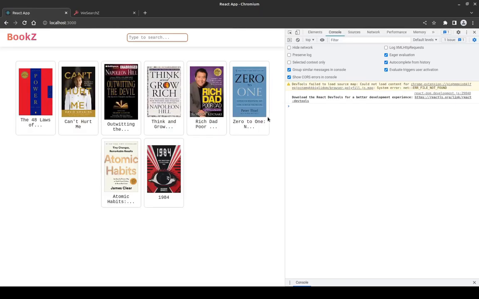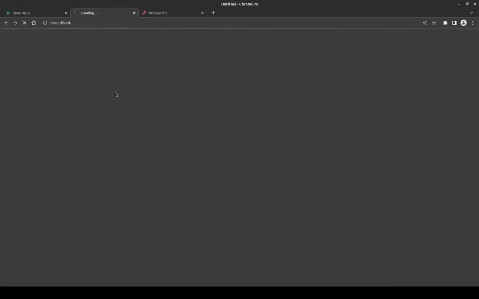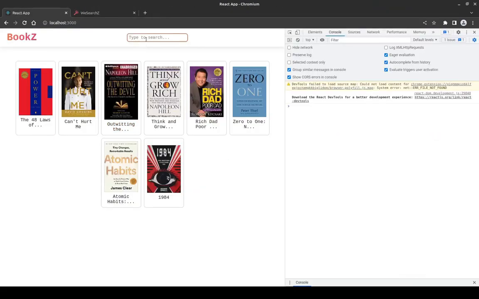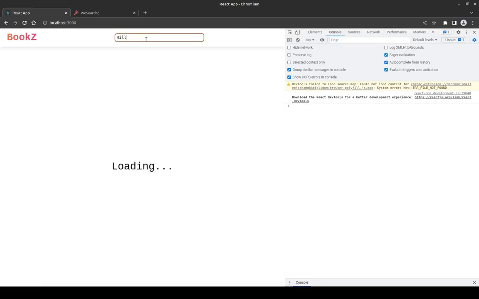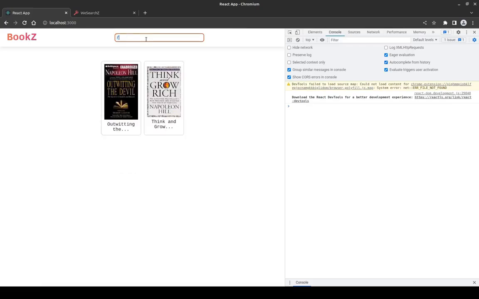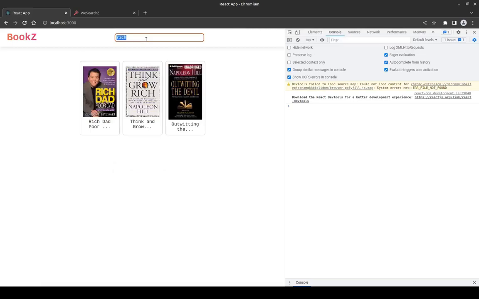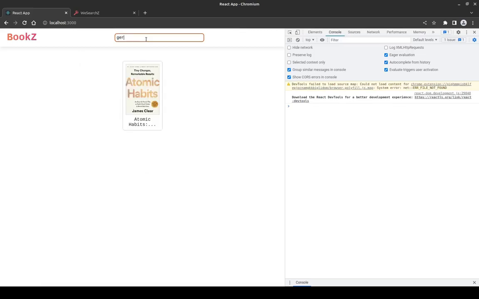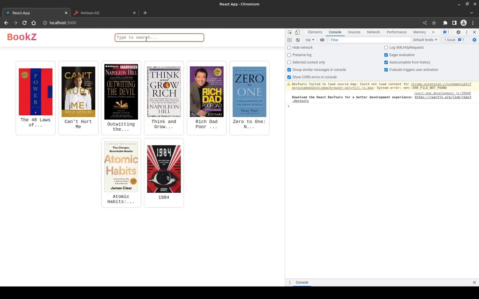And finally, it all works. As you can see, our books are being loaded from WeSearchZ and displayed here. I can click them and it will take me to the respective link. I can also search for specific words, and it can take me back to the list of all products.